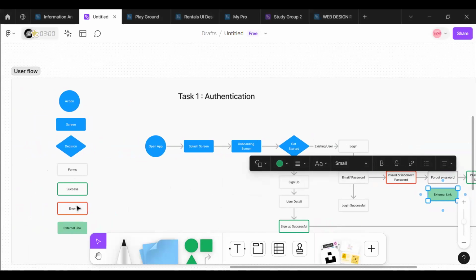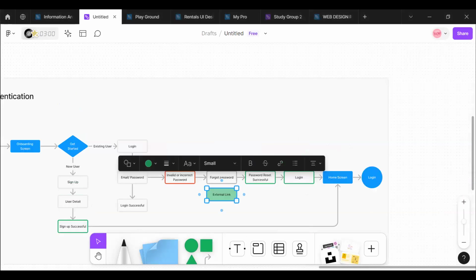No, you can play around with your color, but just know that your error is always red. Your success is green, but any other thing you can change. So you can change your action color, your screen color, your decision color. But for error, please always use red. Then for success, always use green. You can play around with other colors, but just know that error is red, so that when I see that, okay, this is the wrong move. Thank you, ma'am.